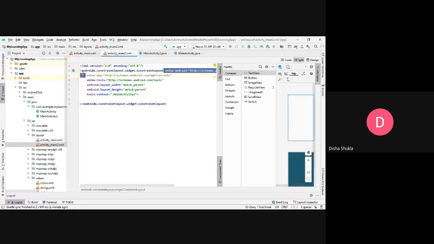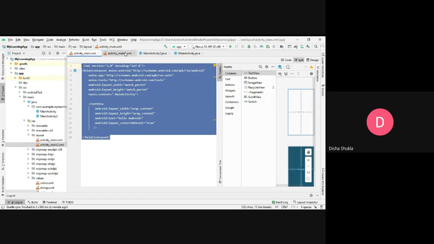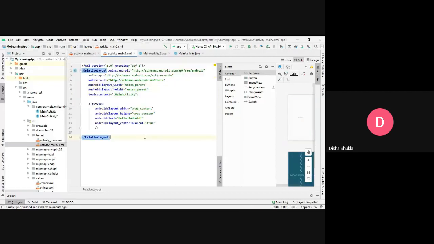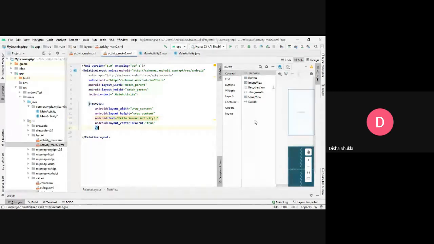So for right now, I'm just going to put another text view over here. I'm just taking this content and putting it here because I'm using the same thing. I just want to change the text. So from hello Android, I am just going to change this to hello second activity. Clear? So this is the other page that I have, and it has a content written hello second activity. The first one had hello Android. Okay, so this is the part that is related to the designing.